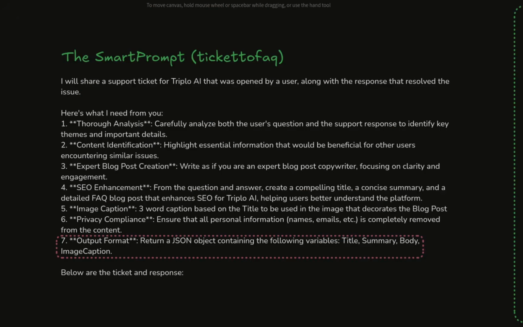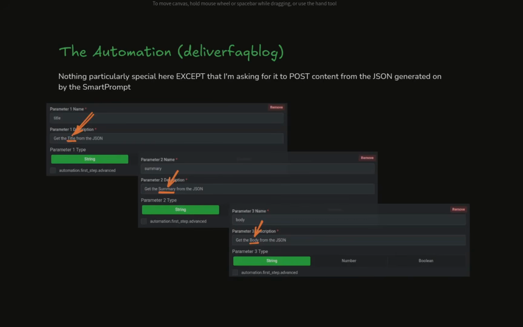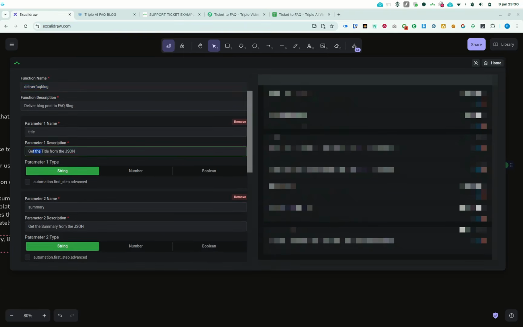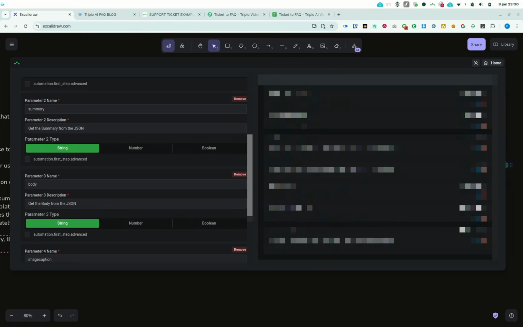The automation is actually pretty simple because the key thing on this automation is that I'm asking it to grab the outputs of the smart prompt as they are. So I set a parameter called title, and I ask it to get the title from the JSON. And then I asked for a second parameter to be delivered called summary. And I said get the summary from the JSON, and so on. So whenever I'm setting this here, I described the automation, then I set the parameters. So title, get the title from the JSON. Summary, get the summary from the JSON.